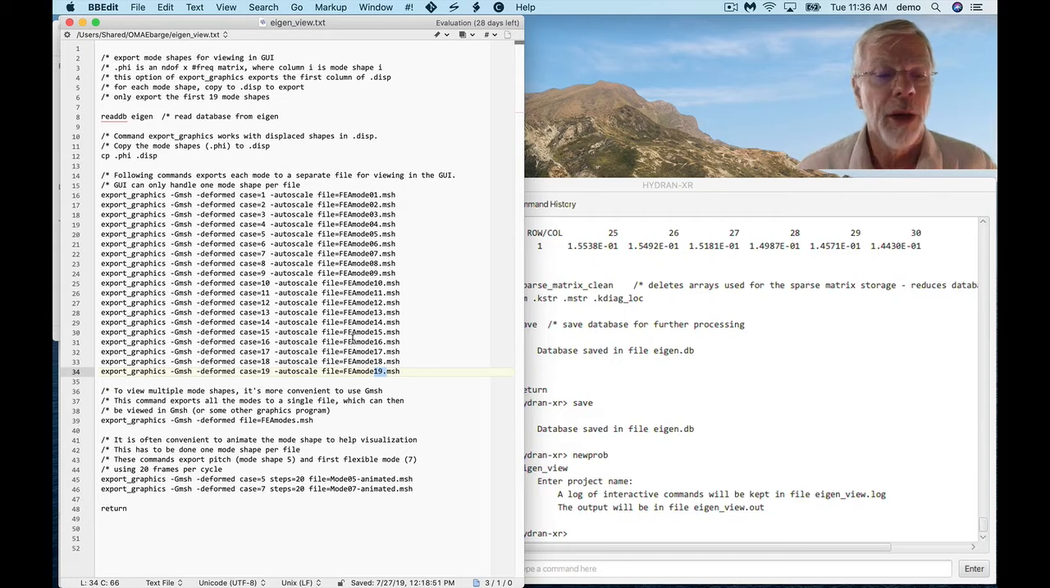Now, Hydron GUI will only view one mode at a time, so we have to write them in separate files. We can also export all the modes into one file, and this could be used to view in a separate graphics program, for example, like Gmesh or Tecplot. And that's what this does. It writes all the modes to a single file, and then it's much easier to cycle through the modes in those programs than it is to view each mode individually in Hydron GUI.